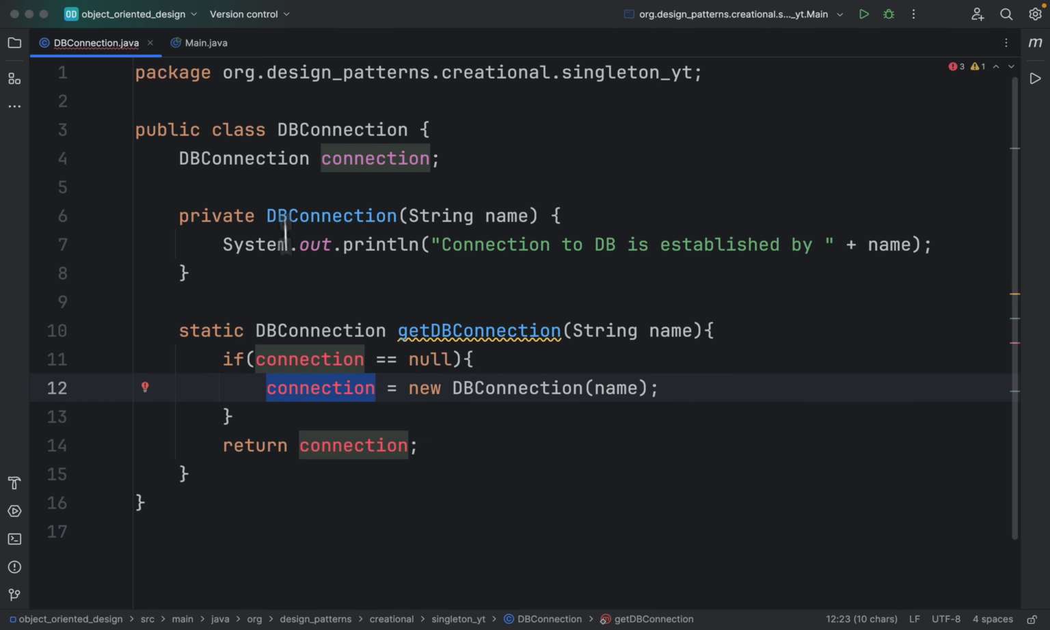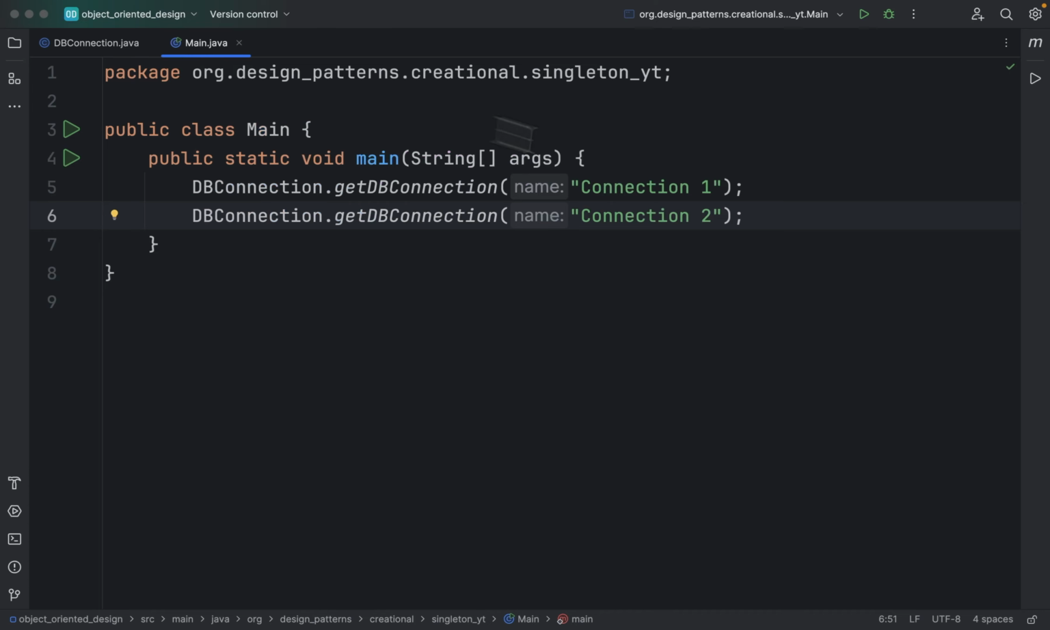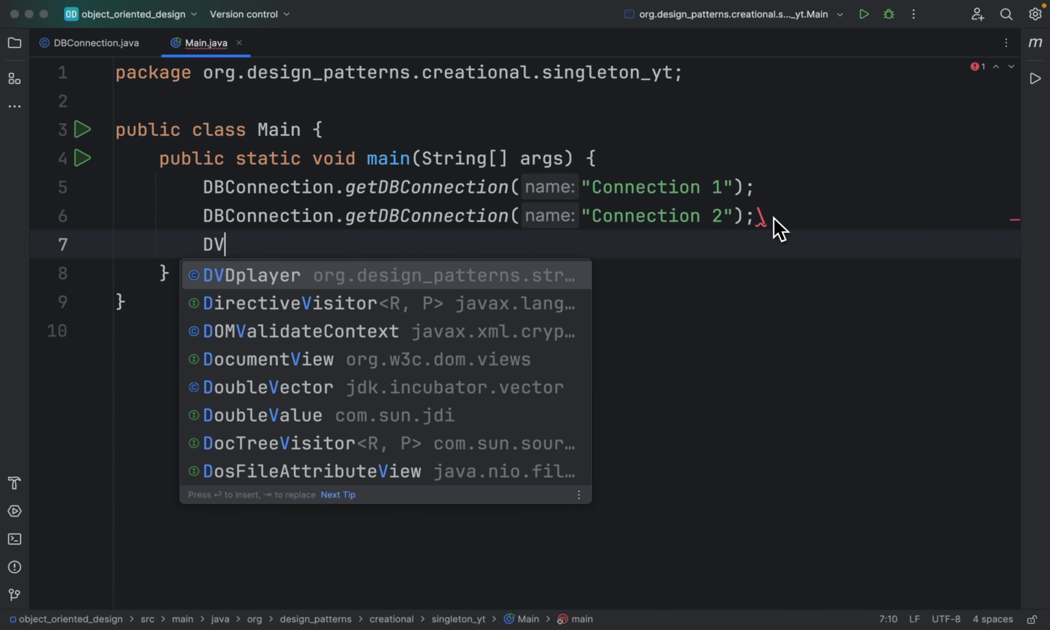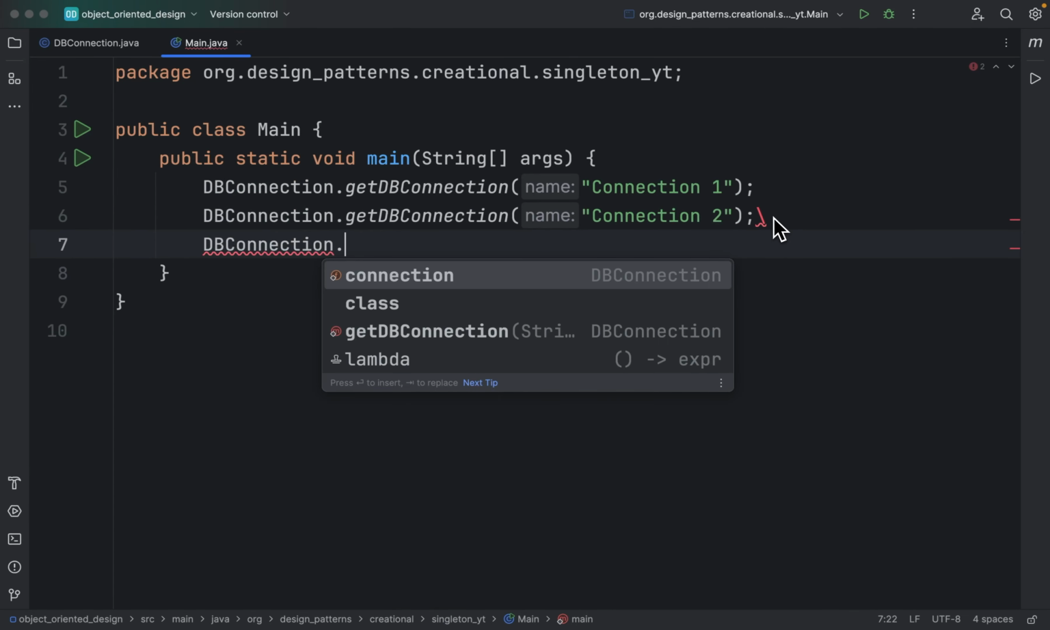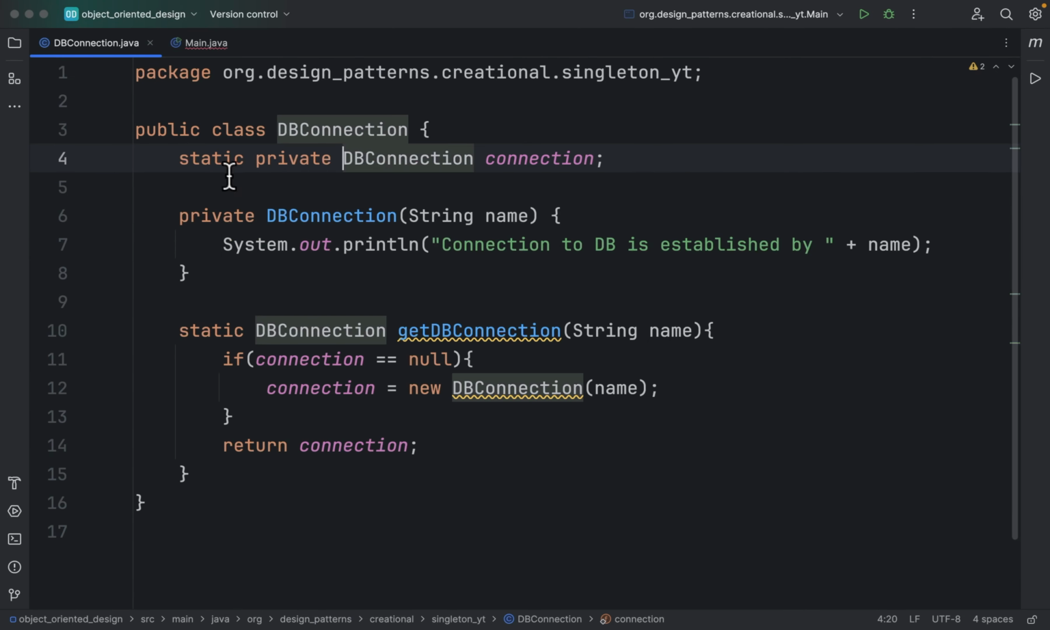Now this is showing an error because the current function is static, so this variable should also be static. And I don't want any class to access that variable, like DBConnection.connection. I don't want this to happen, because they can access it and they can do something else as well. They can point this connection to something else as well. So we'll make this private.